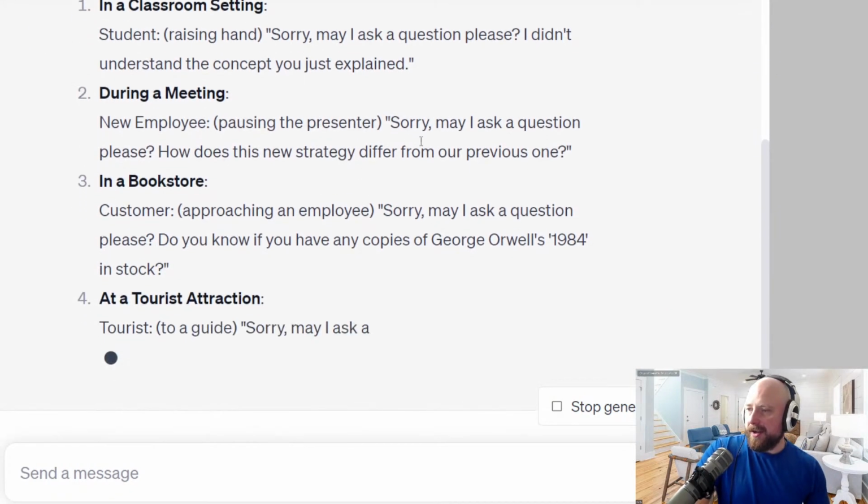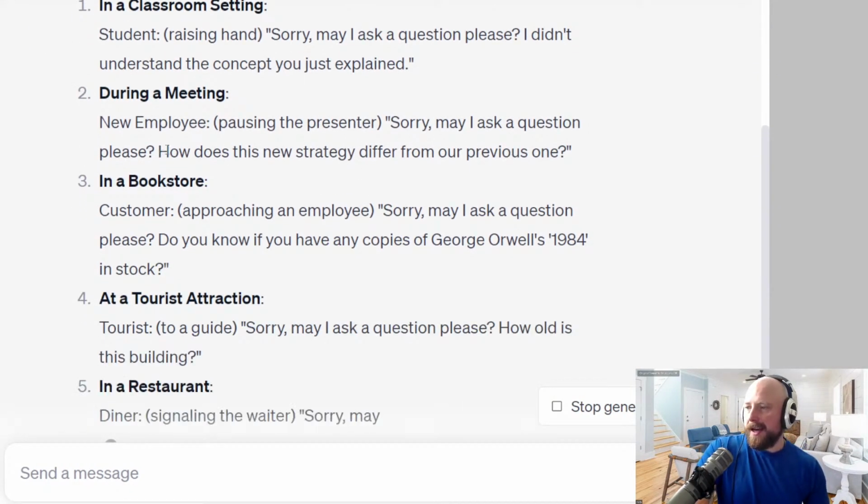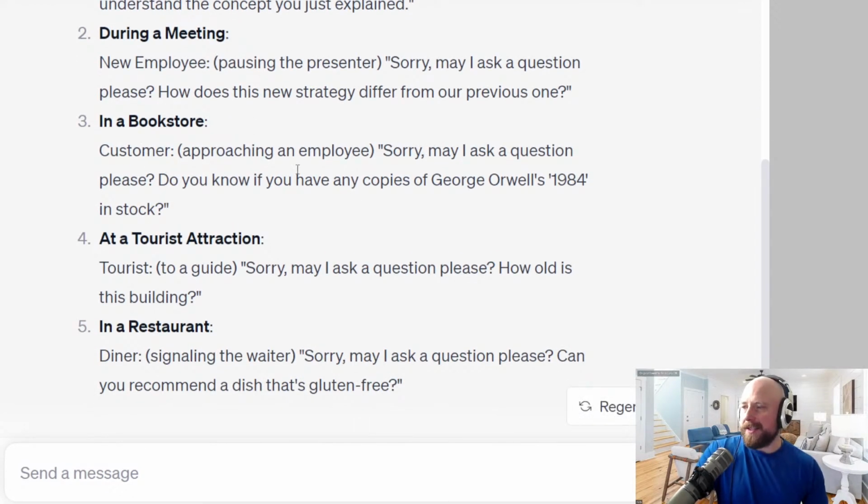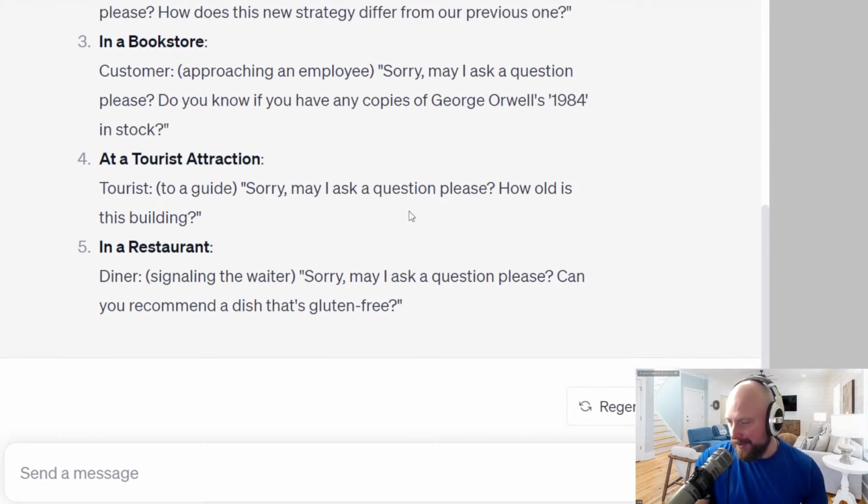During a meeting. Sorry, may I ask a question, please? How does this new strategy differ? In a bookstore. Sorry, may I ask a question, please? Do you know if you have any copies of George Orwell's 1984 in stock? Thank you, ChatGPT. A tourist attraction. Sorry, may I ask a question, please? How old is that building?